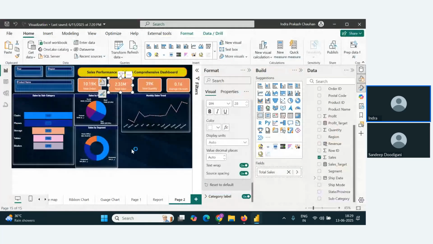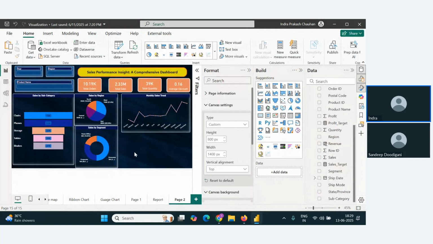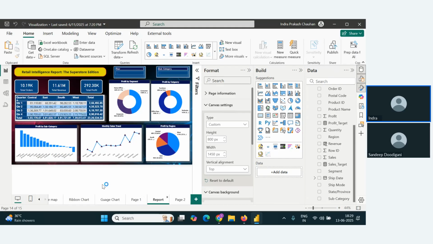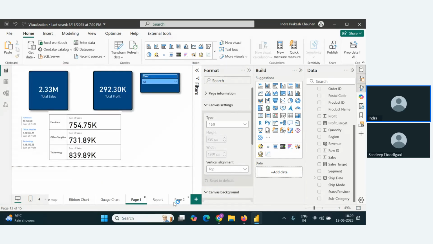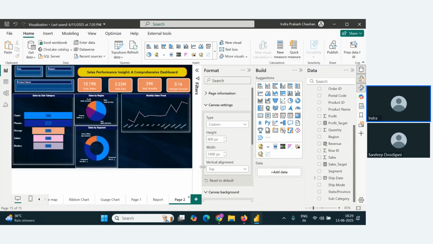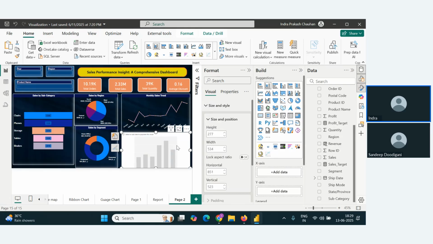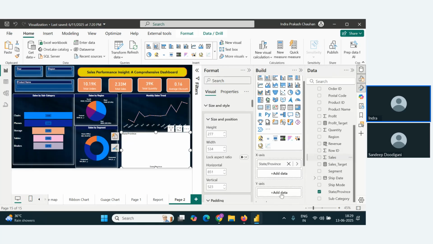Okay. One more thing. Let's add state-wise information also here. So we'll do one thing. We'll go to a bar chart. Okay. We'll add a bar chart here. And here, let's keep x-axis with states and y-axis with sales. Okay.